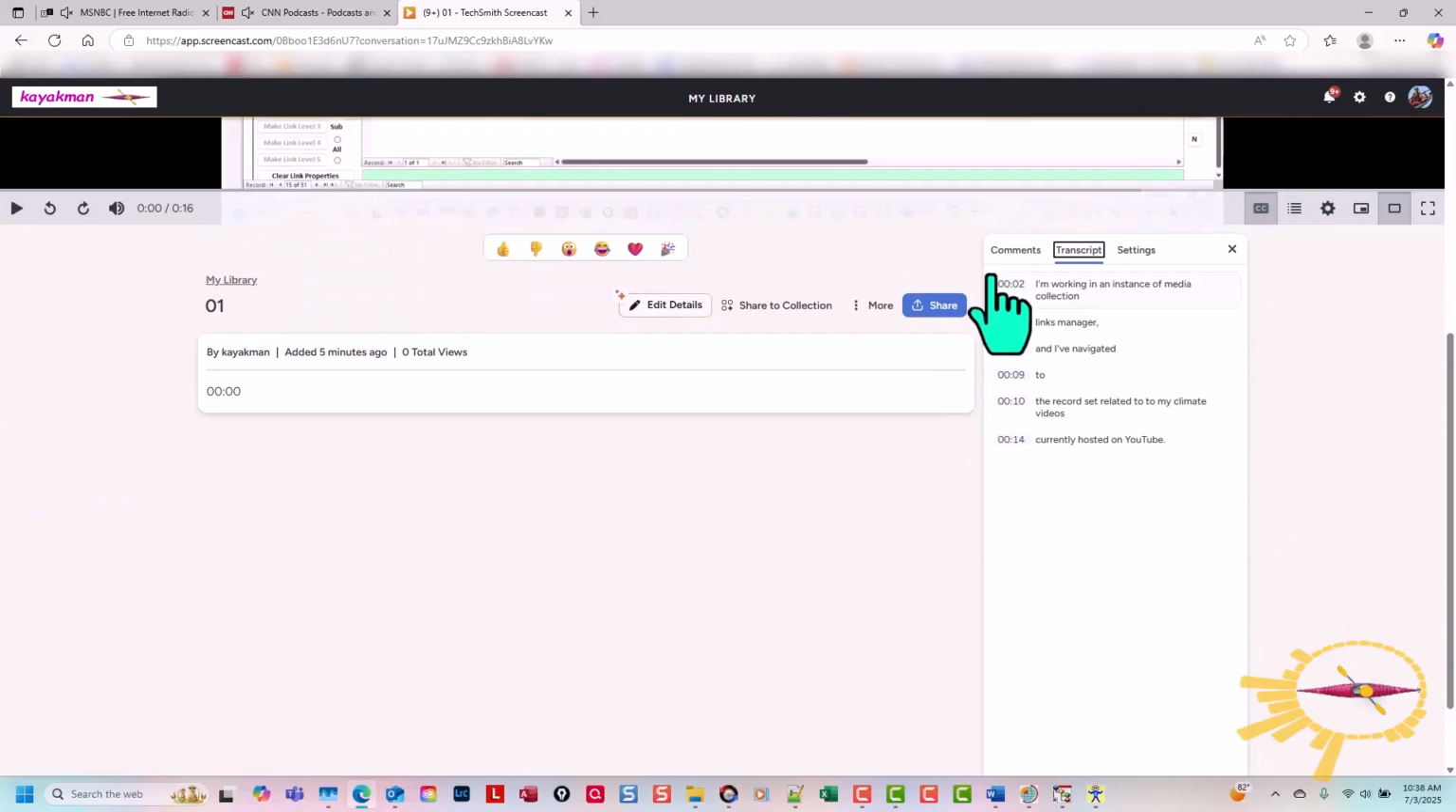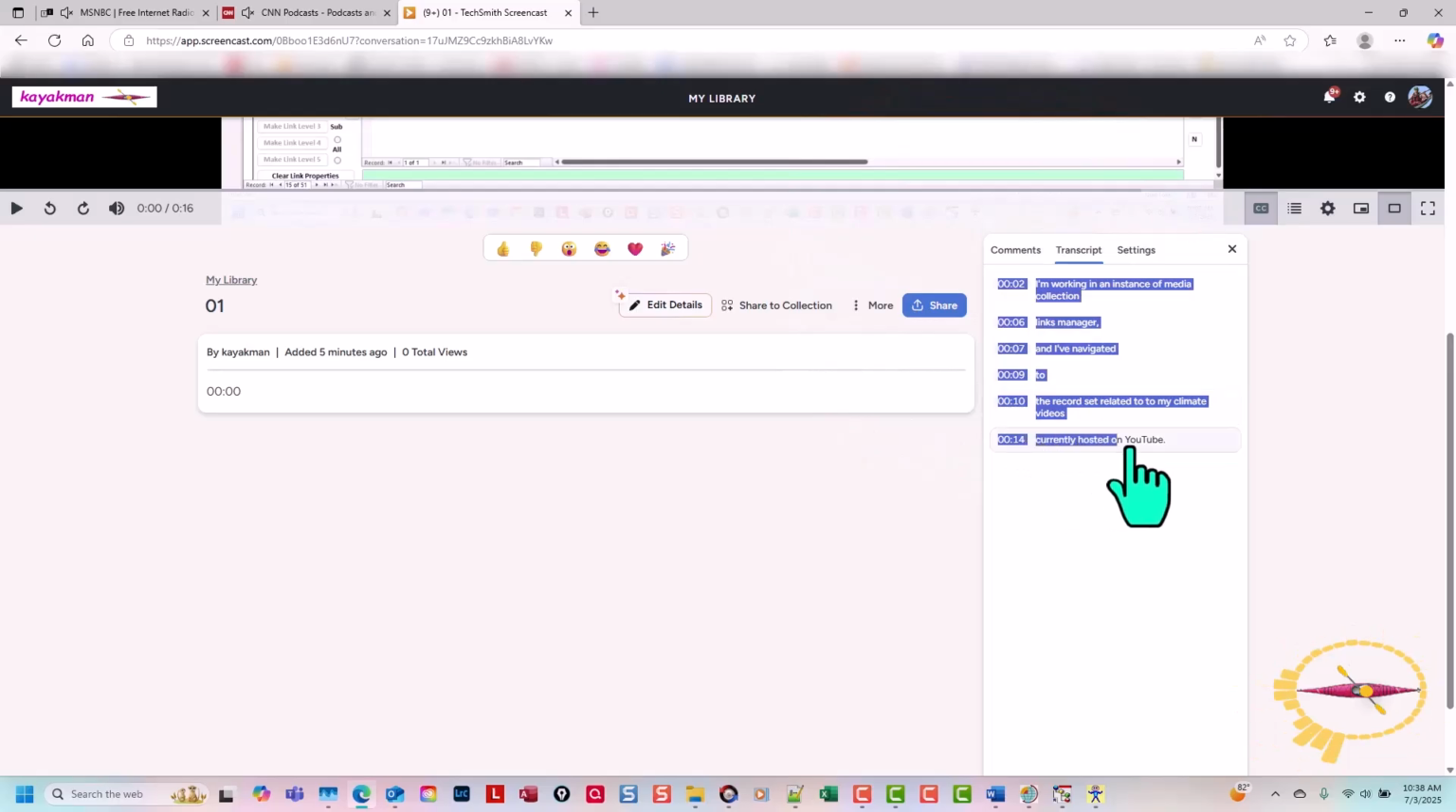And I'm going to select all that text. Ctrl-C puts it on my clipboard. Then I'm going to go to an open instance of Notepad++.